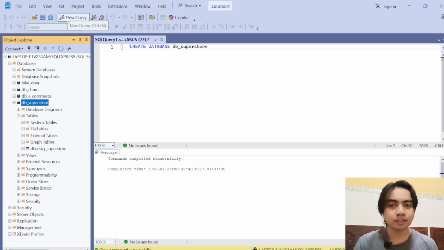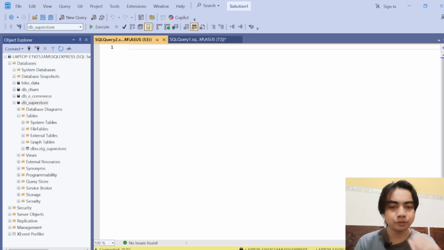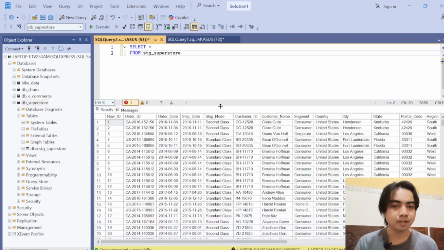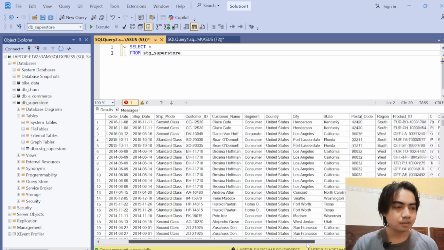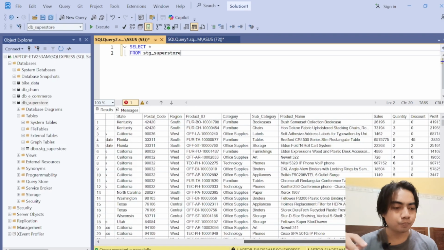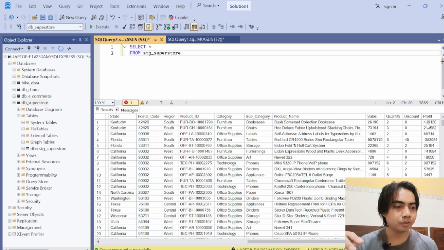And so now let's create a new query, and let's check what the data looks like. So we can just write select everything from stg_superstore, and let's execute. Okay, so this is the data that we have. We have row ID, order ID, order date, ship mode, customer ID, customer name, segment, country, city, state, postal code, region, product ID, category, subcategory, product name, sales, quantity, discount, and profit.